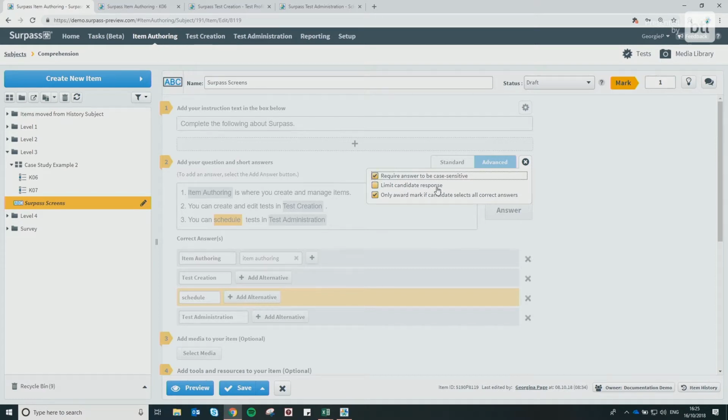Okay. But if I were to tick that, then that would require the candidate to get that right, else they wouldn't get the marks. So that's one way that you can do that. There are a couple of other options as well.